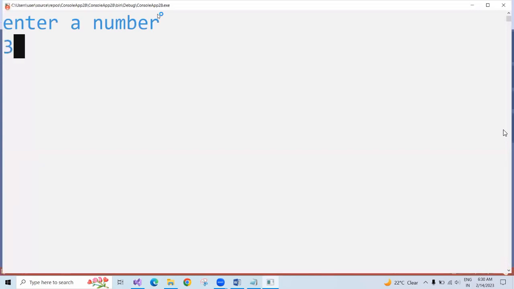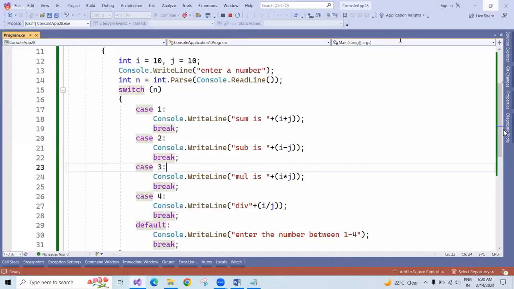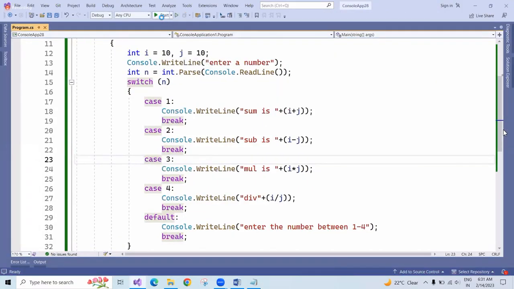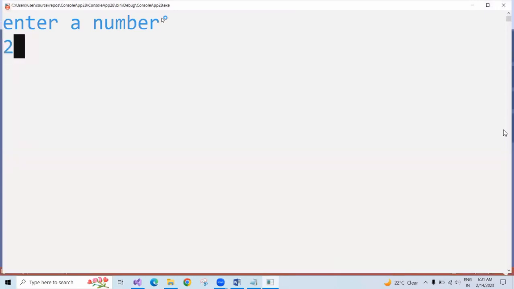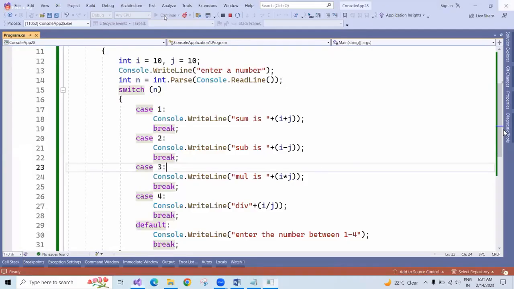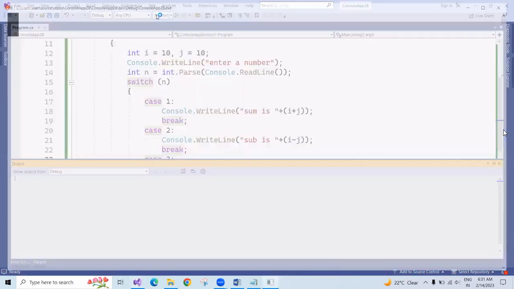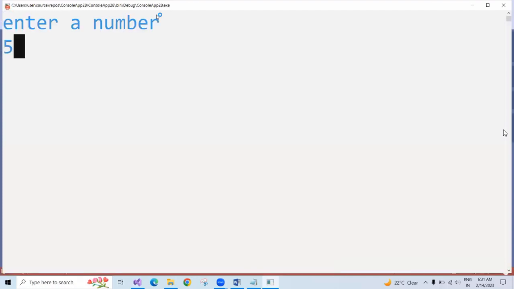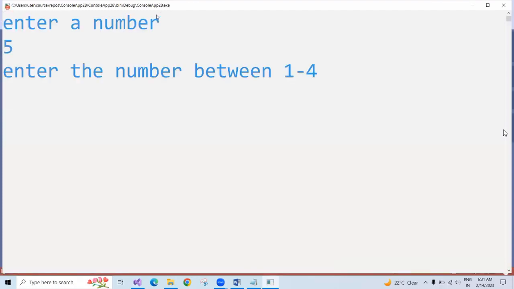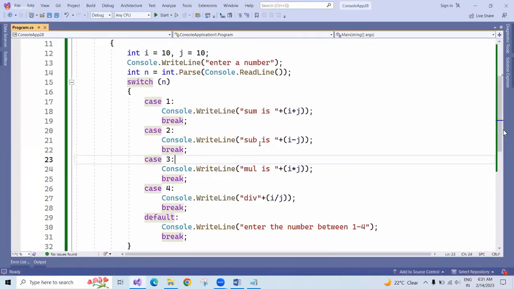So I'm entering some 3. 10 into 10 is 100. It came. Similarly, if I enter some 2, so 10 minus 10. So if I enter 5, then what will happen? Got it, guys? People able to understand?